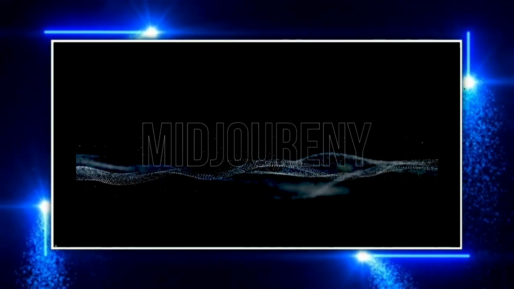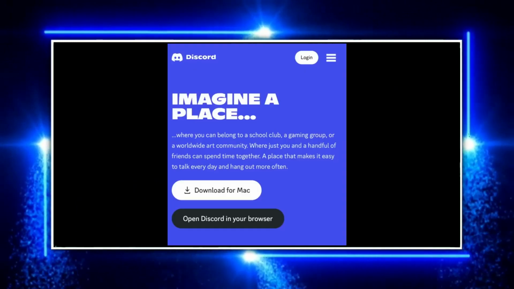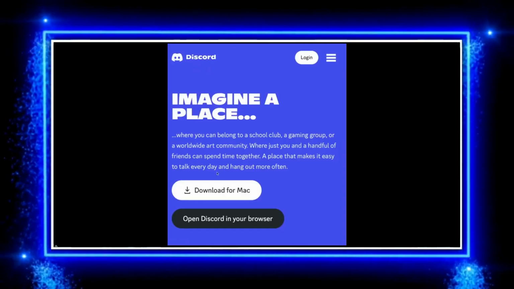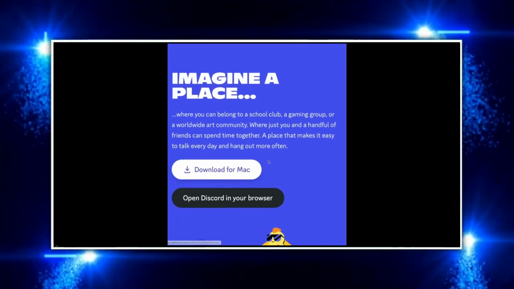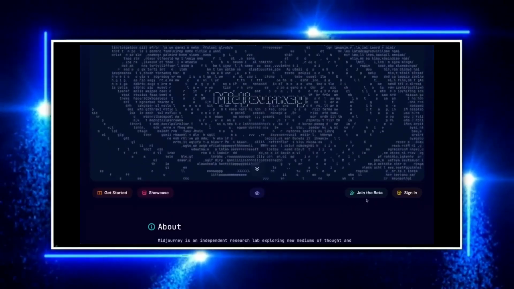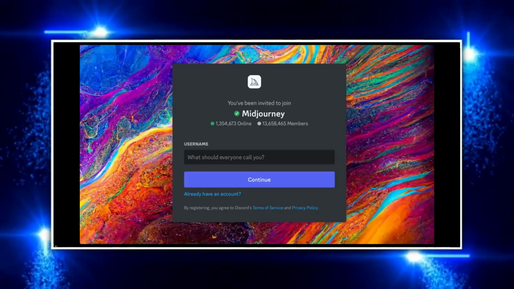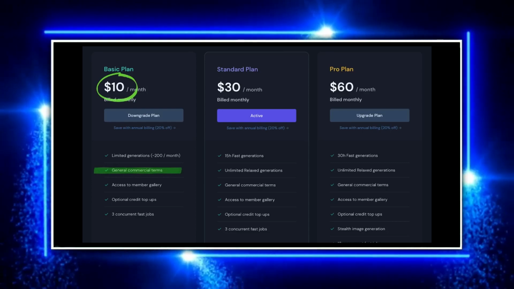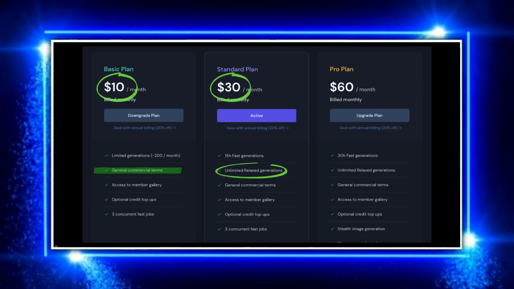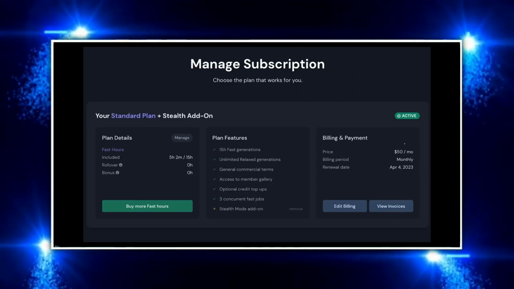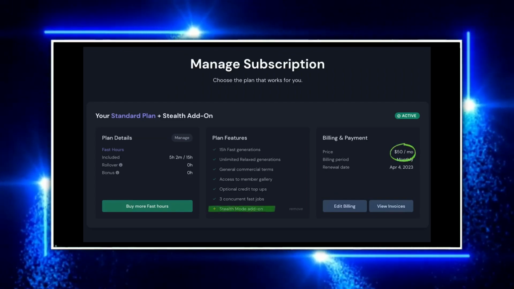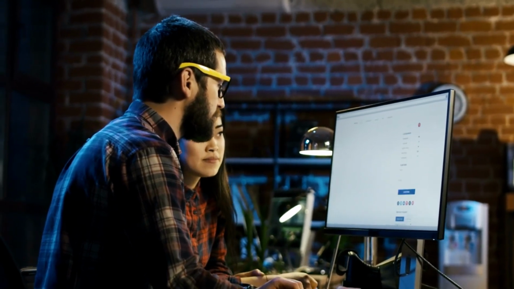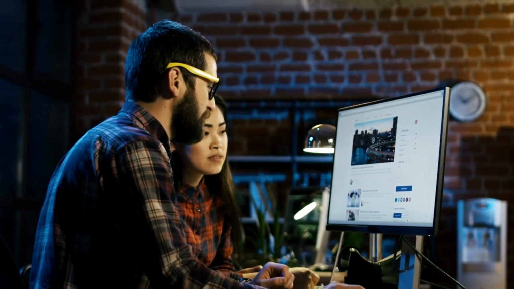Accessing Midjourney. To access Midjourney, you need the program Discord. Signing up for Discord is free, and it is recommended to download the program for optimal performance. Visit the Midjourney website and click on Join the Beta to connect to the Discord server. Midjourney costs $10 a month for access to general commercial terms and $30 a month for unlimited image generation. An additional $20 a month for stealth mode allows private image generation. Once set up, the process involves generating logos through prompts in the Discord chat.